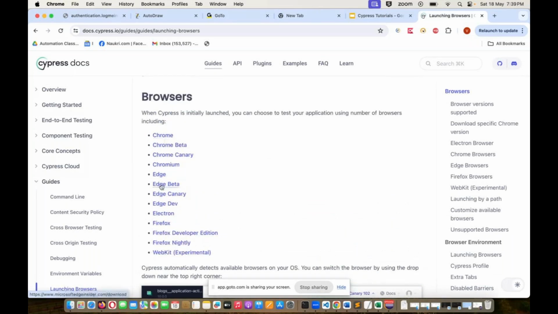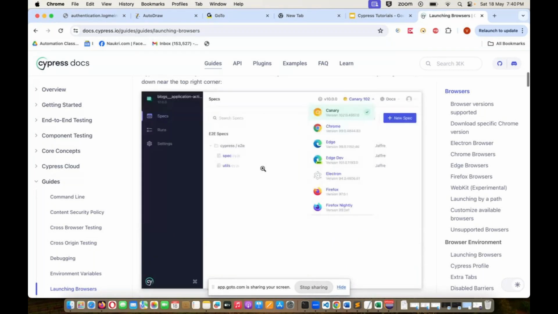Now here we have Edge, Firefox, Electron, and WebKit. Whenever we are installing Cypress for the first time, you will see that all these browsers get installed automatically. That's the reason the node module has a size that is obviously literally high, guys. Whenever you install Cypress for the first time, you will see something like this, and over here you will be able to choose the browser in which you want to run your test.